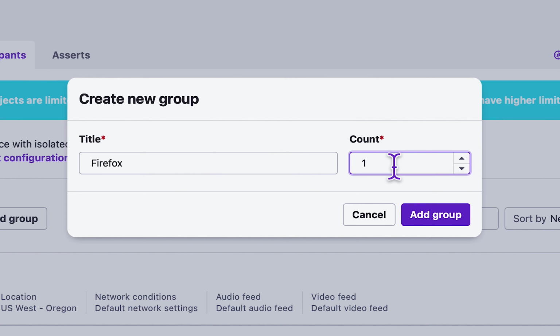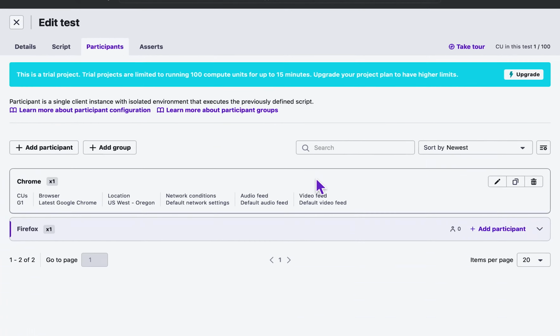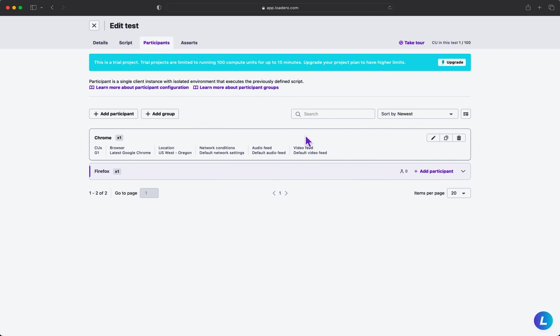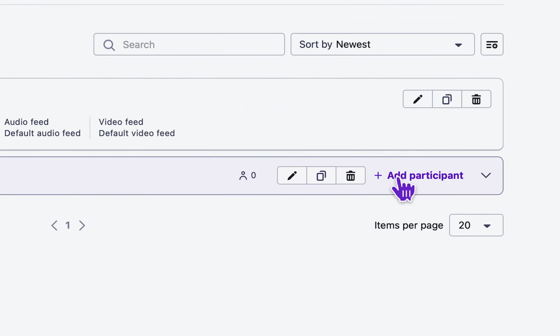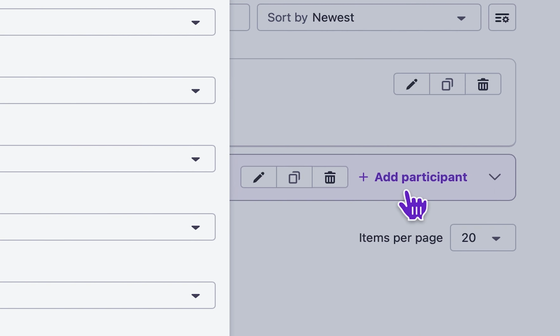If there are 3 participants in a group, and the count of the group is 2, it will result in launching 6 participants in total, 2 copies of each participant in the group. For my group, I will set the count to 1 and click Add Group. Now we have a new group, but it is empty, so let's add some participants to it. To do that, click Add Participant button.